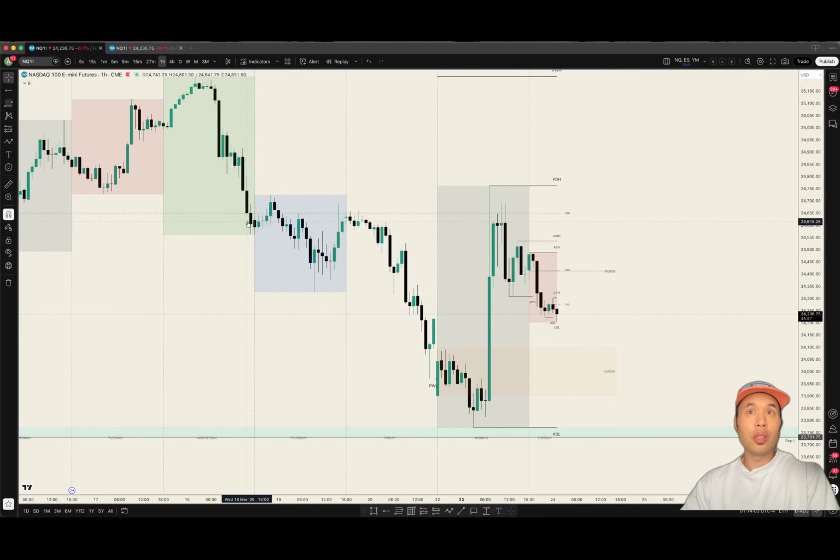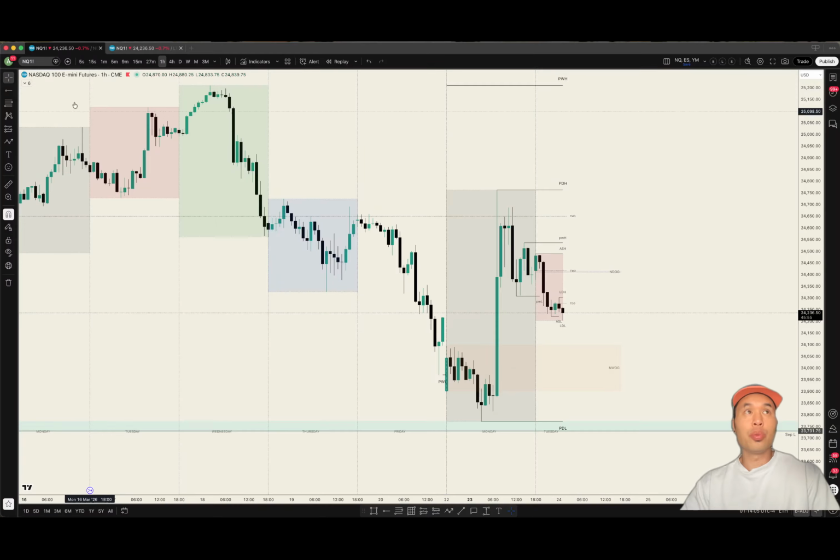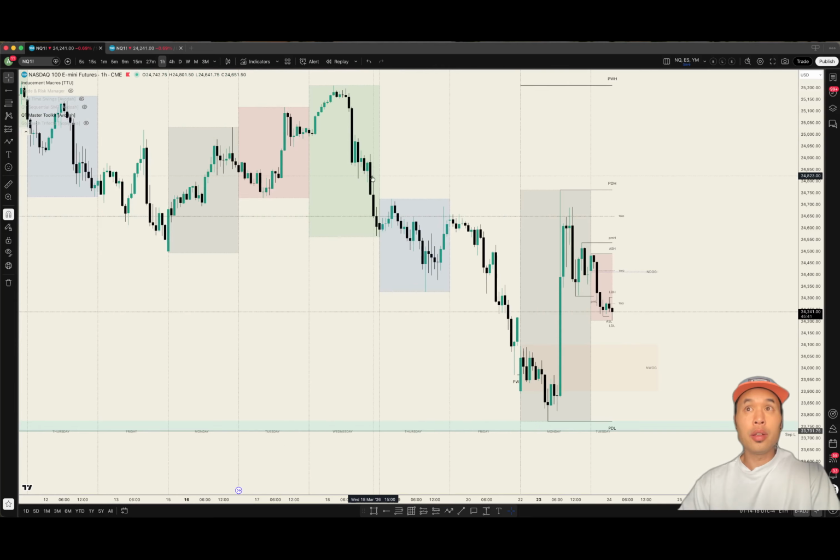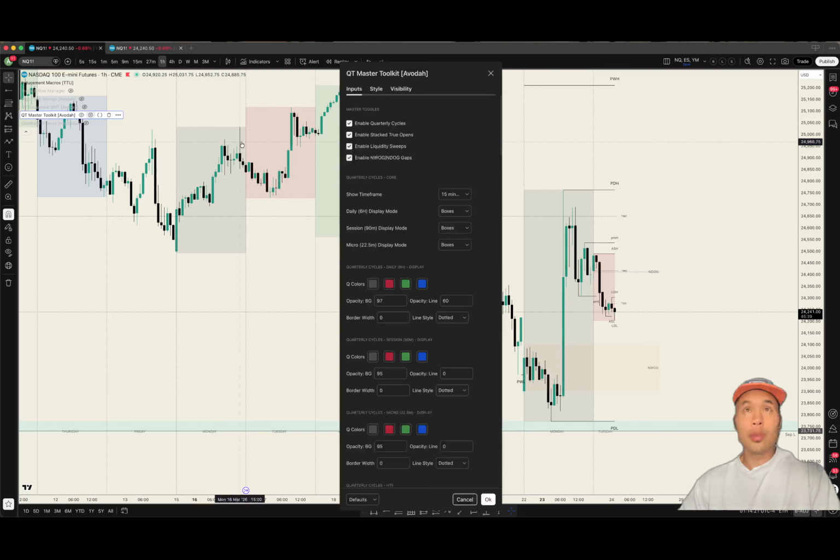So before I dive right in, let me just go over a brief overview of the indicator. Once you click on the settings, there's four major parts to this indicator. It's like a four-indicator-in-one. So first, there's the quarterly cycles, which is what we're looking at right here. In the quarterly cycles, let me just go over a high level overview and then I'll dive deeper into each detail. So quarterly cycles, these true opens, I call them stacked true opens because that's a little table down here. Then you'll see the true opens, the liquidity sweeps, which are these liquidity points here, and then the NWOG and NDOG.